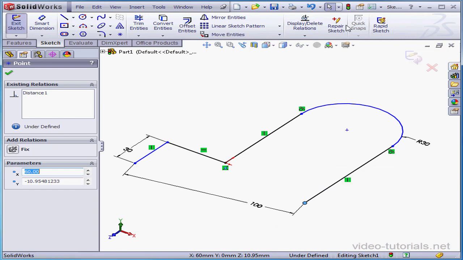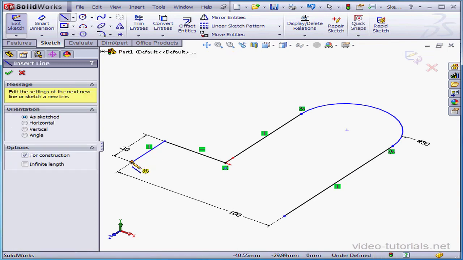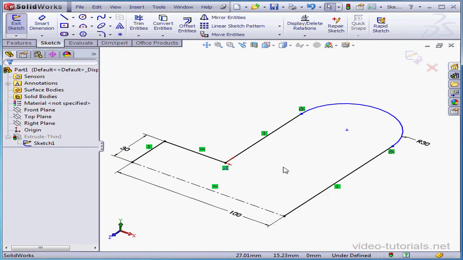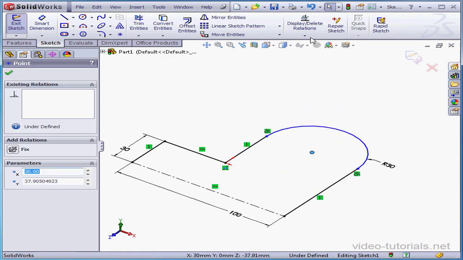Okay, let's undo. Now let's place a center line. It'll be between this point and this point. Some more dimensions and relations are still needed, as the blue line indicates. I'm still able to grab this end of the sketch and move it around. And let's undo.